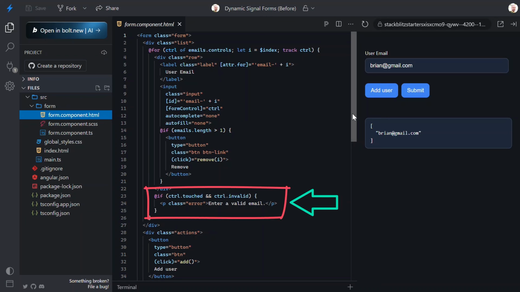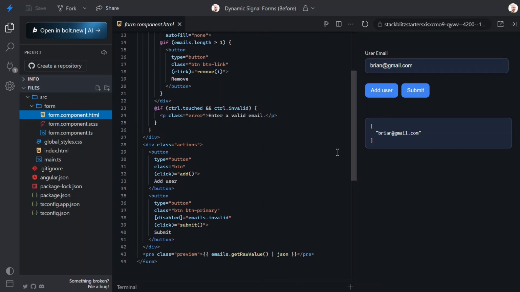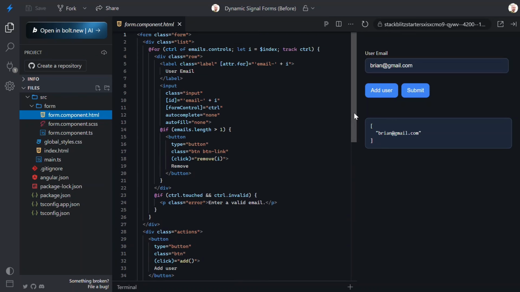Next, we have the validation message. When a control has been touched and is invalid, we display our little red error text. And finally, we have the buttons at the bottom. We have one for adding new users, and then we have another for submitting the form, and it's disabled while the form is invalid.